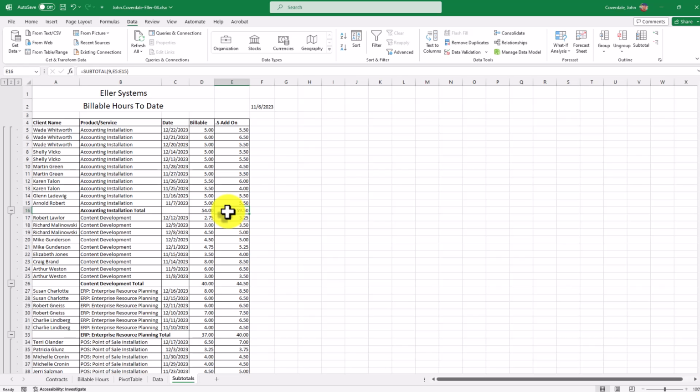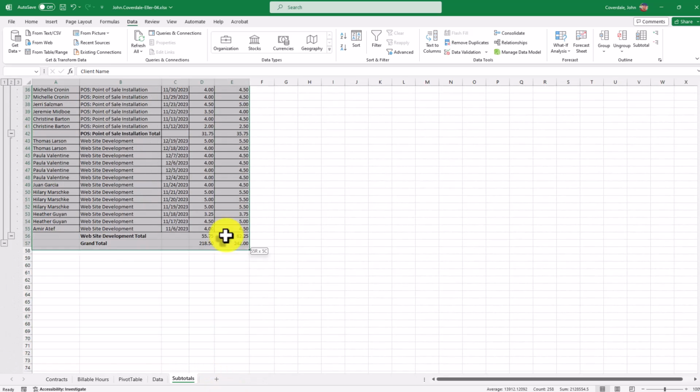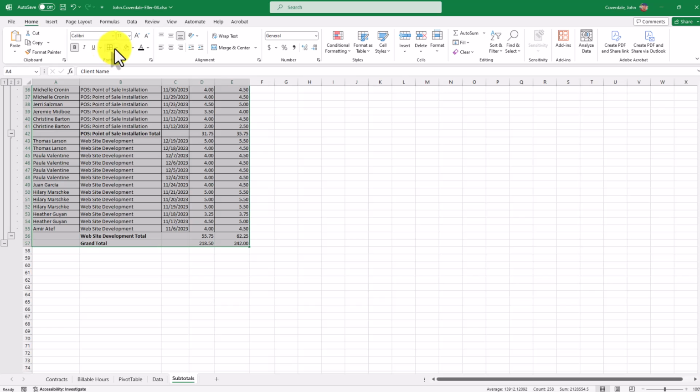We're going to apply all borders to this so that we have consistent borders all the way down to row 57. It's added those two rows down there. Let's go to Home, click on All Borders.